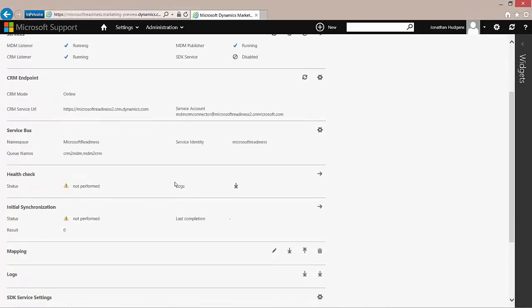Okay, so at this point, I am ready to go ahead and kick off a health check. And to do so, I can just click on the right arrow under health check. So I'll go ahead and click that now. And you'll see that the status will change to in progress. So essentially what this is doing is it's just sending out a message to make sure that it can round robin throughout all of the components.